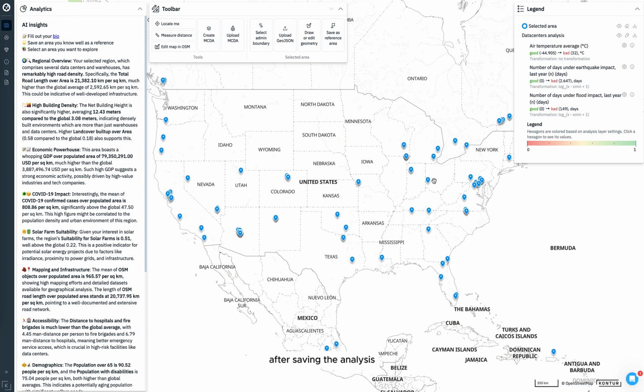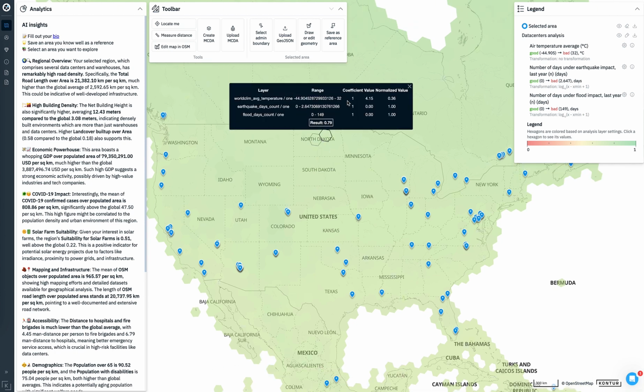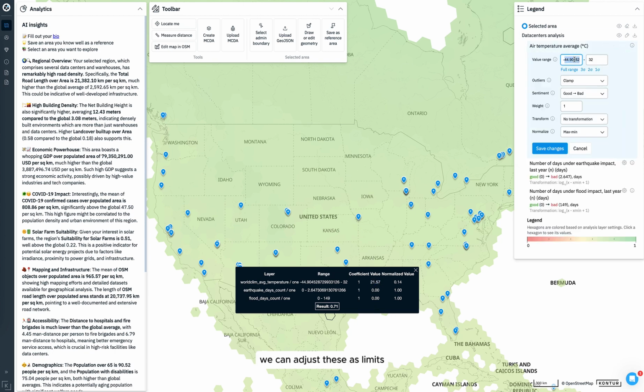After saving the analysis, by default, the platform sets global maximum and minimum values as limits, but we fine-tune them for each area. For instance, we can click on some hexagons to see specific temperature ranges, such as 4 degrees Celsius minimum and 21 degrees Celsius maximum. We can adjust these as limits, setting 5 degrees Celsius as the minimum and 20 degrees Celsius as the maximum.